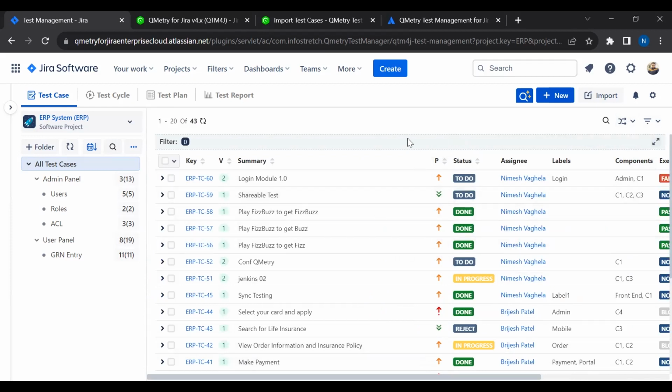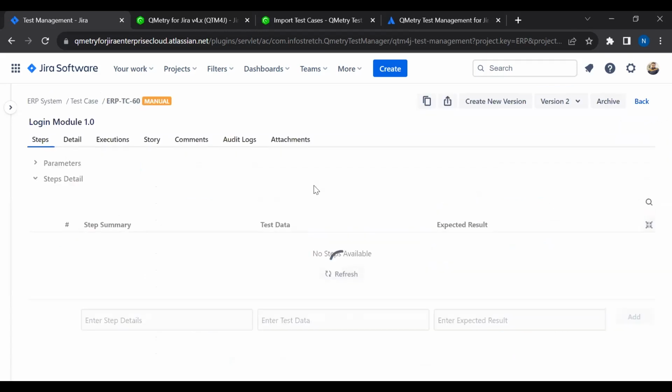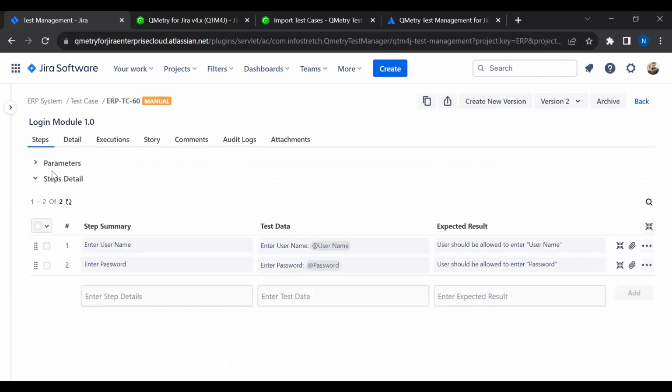So now, going into the details of a test case. I've clicked on the test case, and if you see here, it allows me to show you test steps, details, execution, stories, comments, and attachments. Let's go through them one by one.